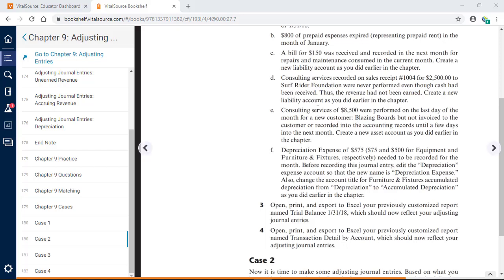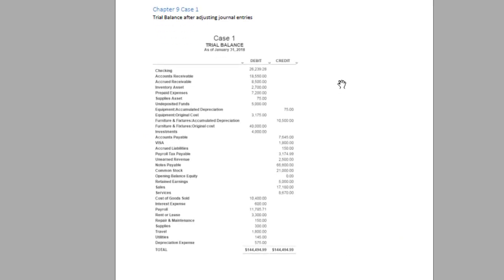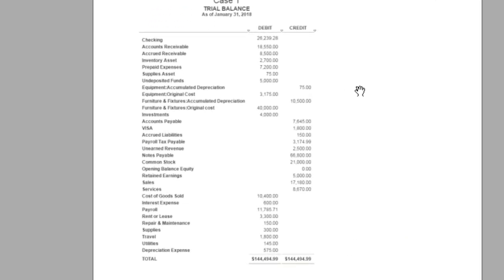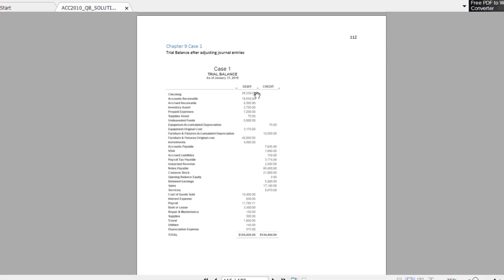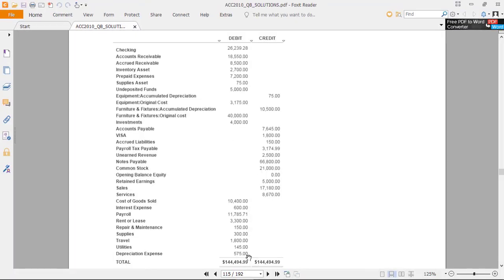Let's go ahead and look at the final trial balance. Okay, so this is your final trial balance for Chapter 9, Case 1, and you'll notice $144,494.99. Notice that in order to get the sales and services to match, I had to change that Surfriders to sales.